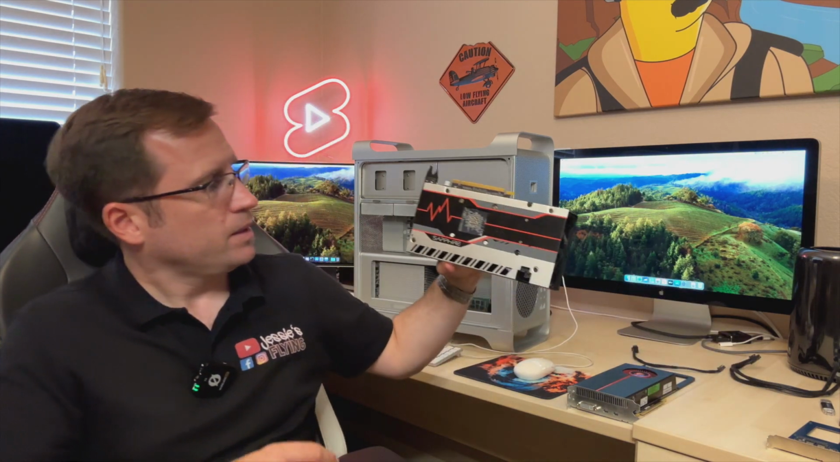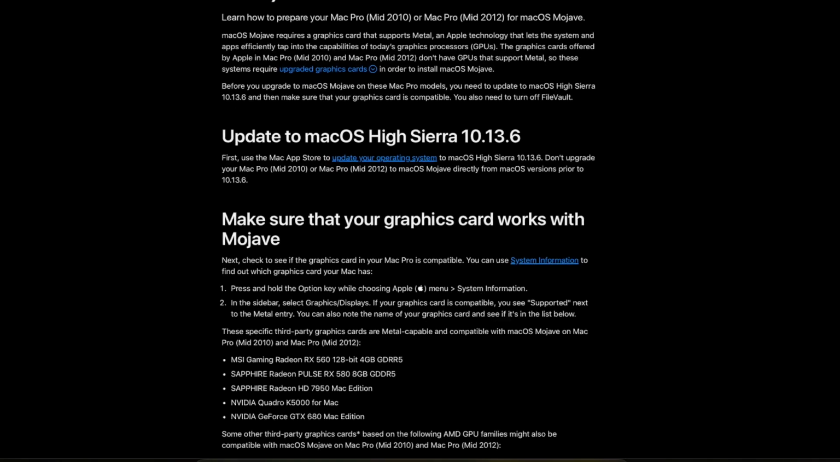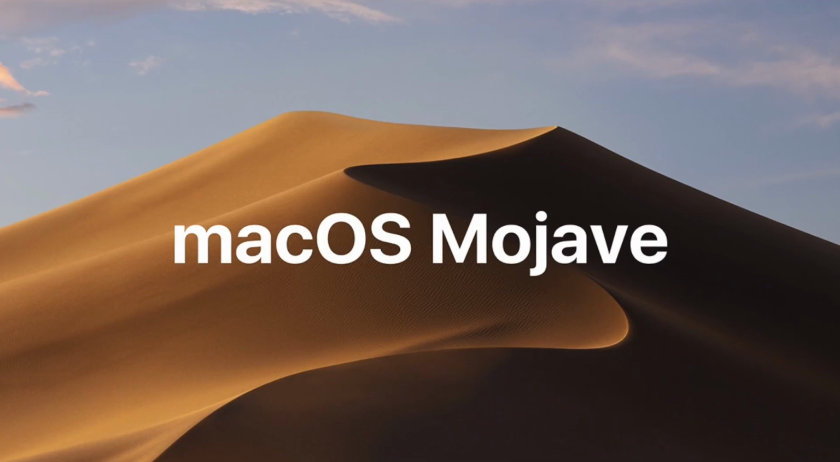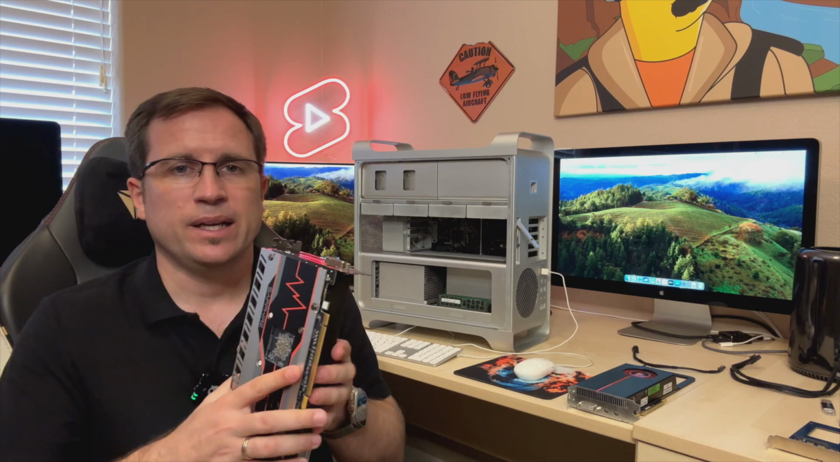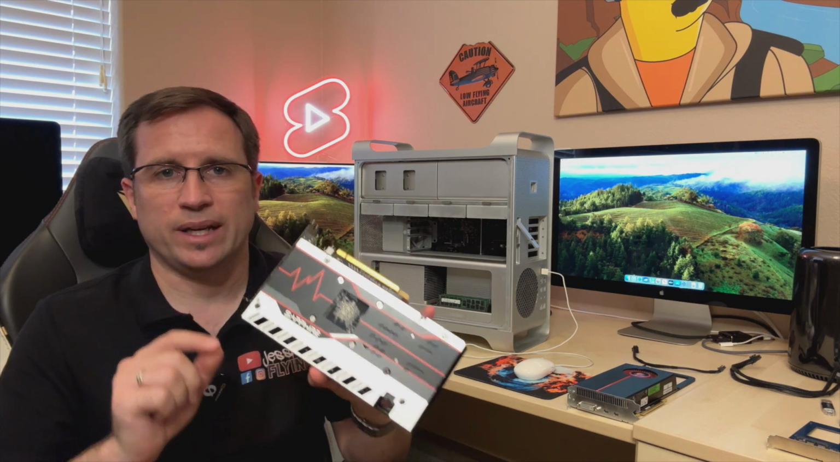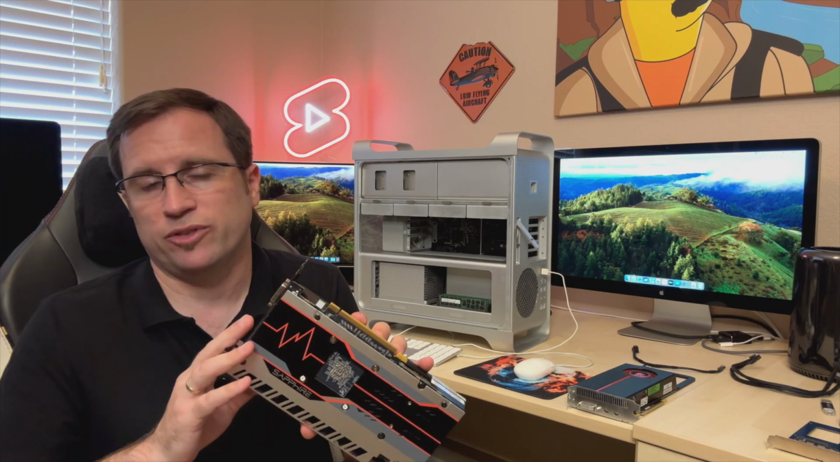The highest graphic card I recommend is the Sapphire Radeon RX 580, which was officially supported by Apple if you wanted to upgrade your Mac Pro from High Sierra to macOS Mojave. Why? Because macOS Mojave required a Metal capable graphics card. And this graphic card works perfectly fine with the latest macOS 15 Sequoia, has graphic acceleration and is obviously Metal capable.